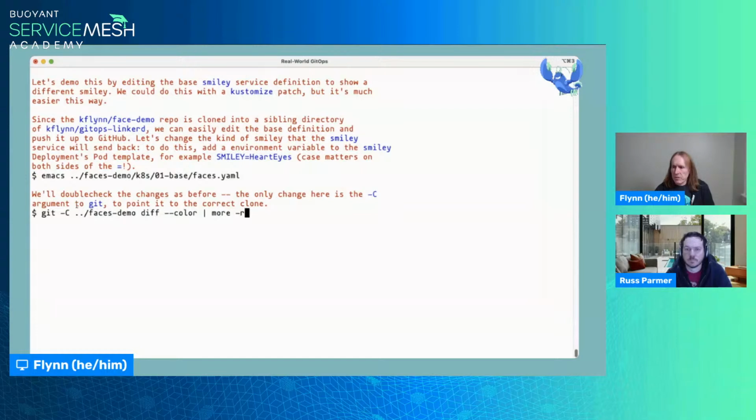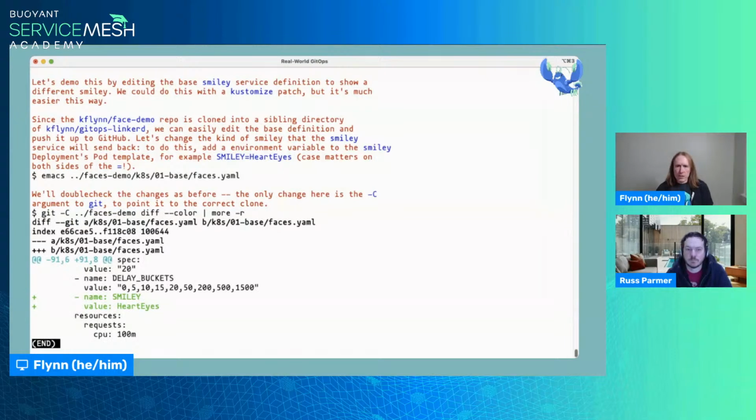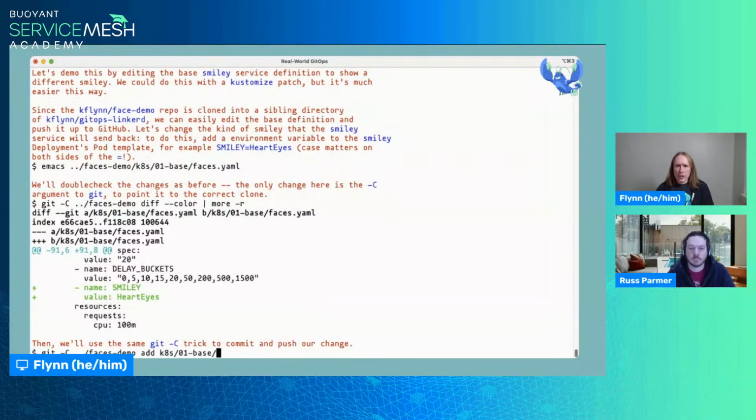If anybody is not familiar with this particular idiom, this is the way you tell Git to use a different repo than your current directory, a different workspace than your current directory, I should say. So yes, that is the only change that I wanted to make. That's good. So I'm going to go ahead and commit that.